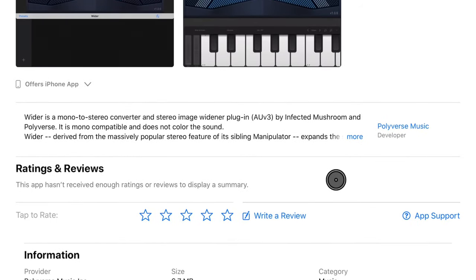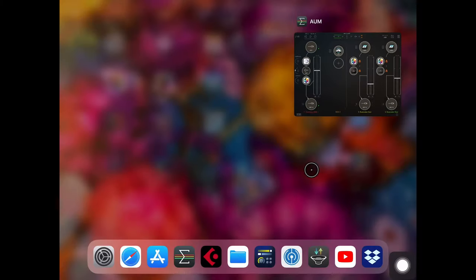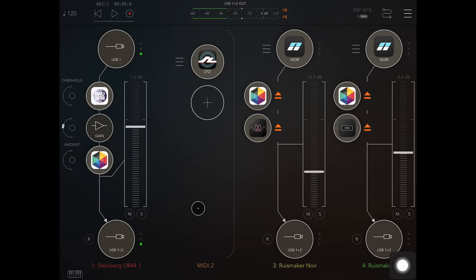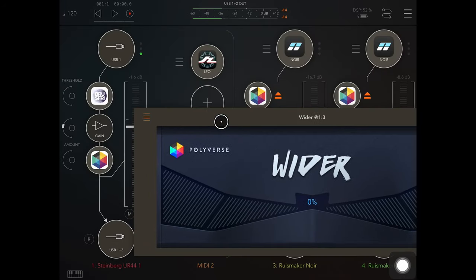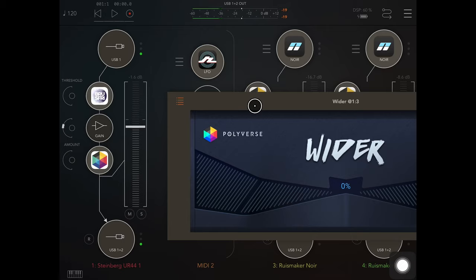So that's great. That means we can spread the load, if you like, stereo wise with mono or stereo things. And this is what we shall do. Now, the cool thing with Wider is, if we look at it here, this is on my mic channel, which we shall look at first.